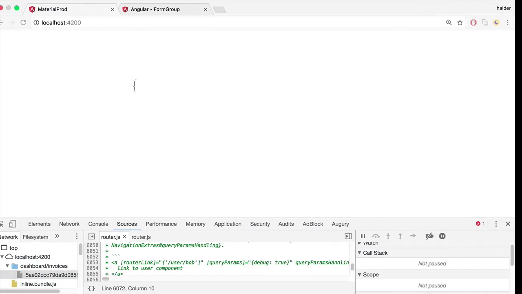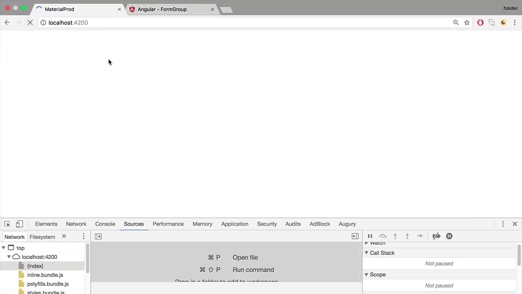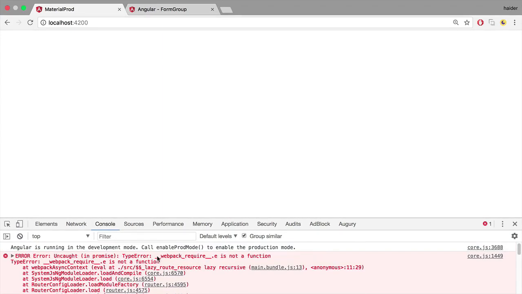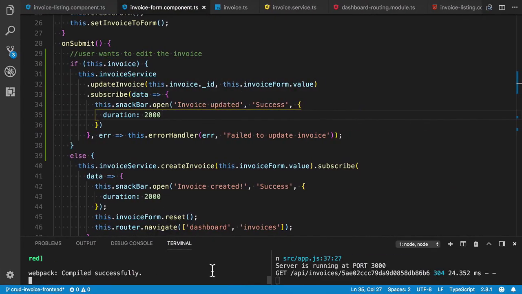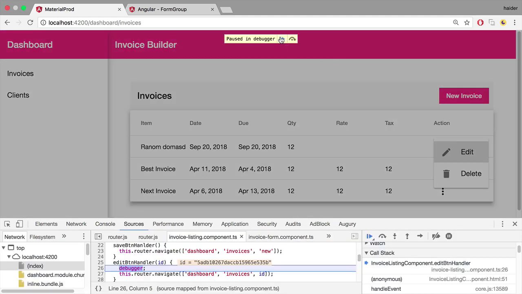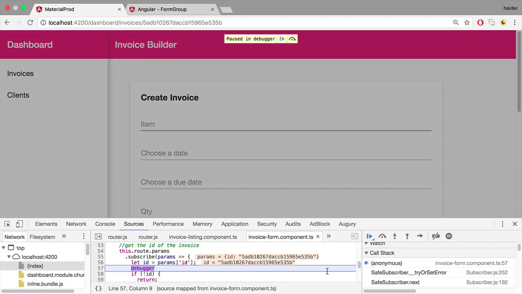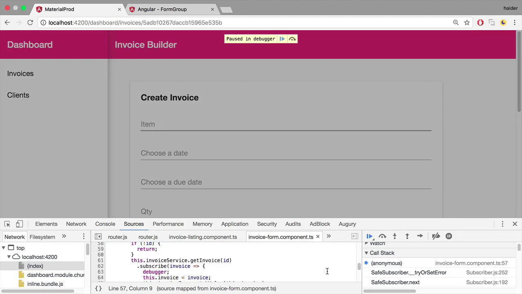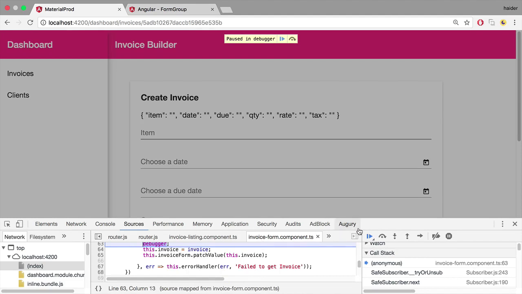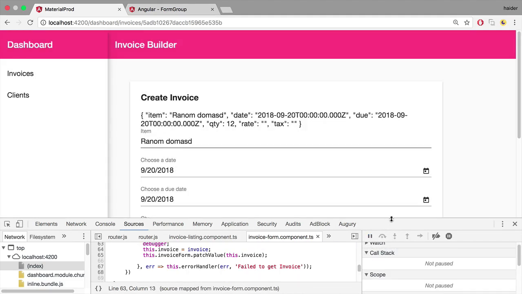Let's try to test it. I'm going to send the request. Something has broken down. What is wrong? I think we need to restart the server. NG serve. Now everything is working. I would like to edit this invoice. Okay, it's got the ID. Now it is going to set the invoice. Boom. Incredible.